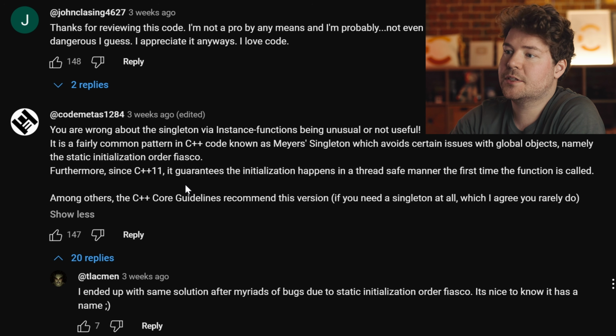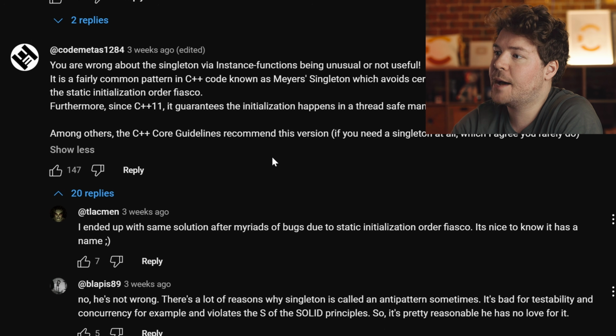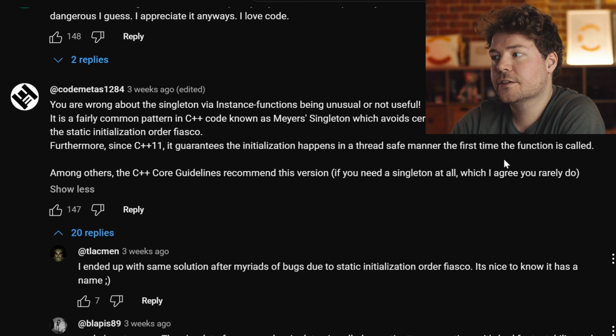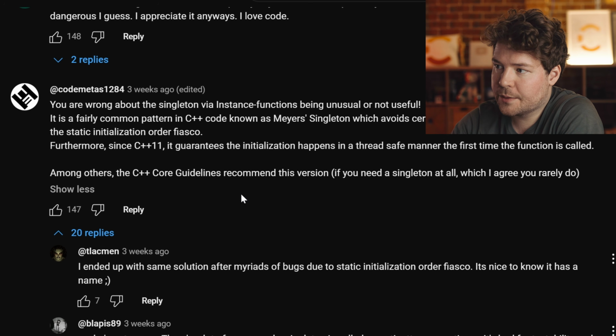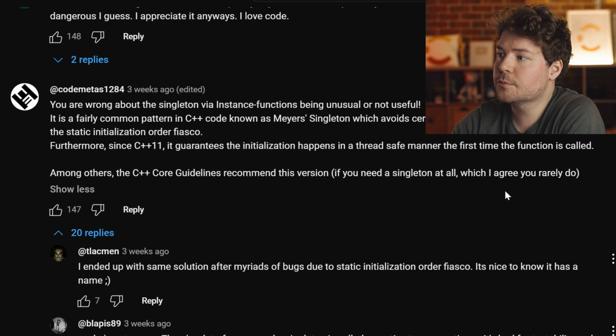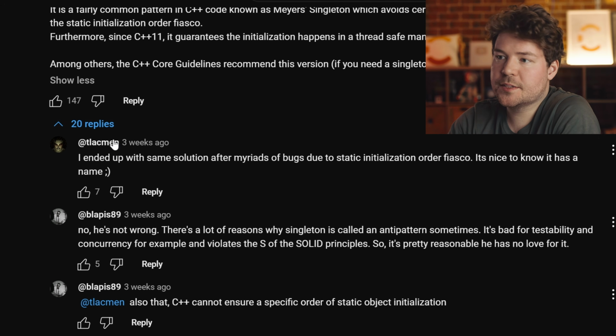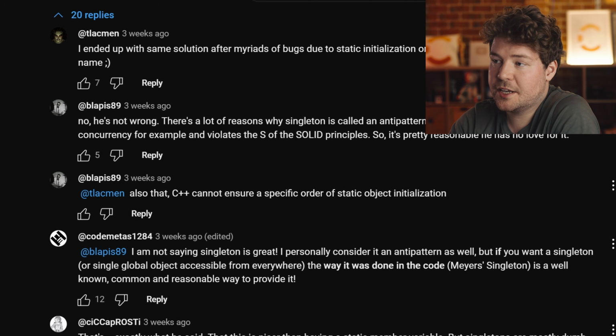Furthermore, since C++11, it guarantees the initialization happens in a thread-safe manner the first time the function is called. Among others, the C++ Core Guidelines recommend this version if you need a singleton at all, which I agree you rarely do.